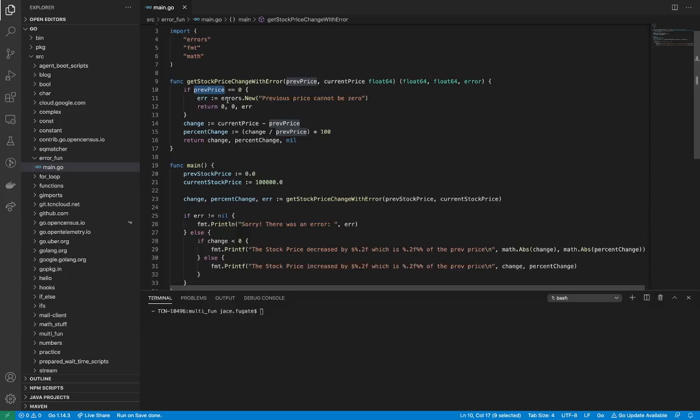So what we're going to do is create an error. We're going to be importing the errors package and calling errors.New, and then we put in the text that is our error. We save that in a variable called err. That is, again, another convention, that you call your error err. Then you return the default value of floats, in this case 0 and 0, and then you return that error. Else, if the previous price was not 0, then you continue through the function as normal, and you pass something called nil in as the error. We'll talk about nil in a little bit.